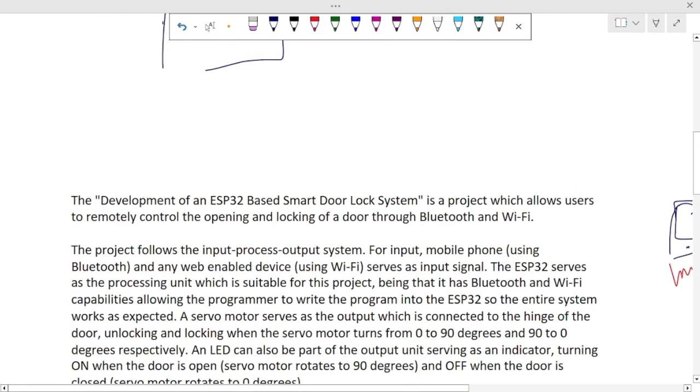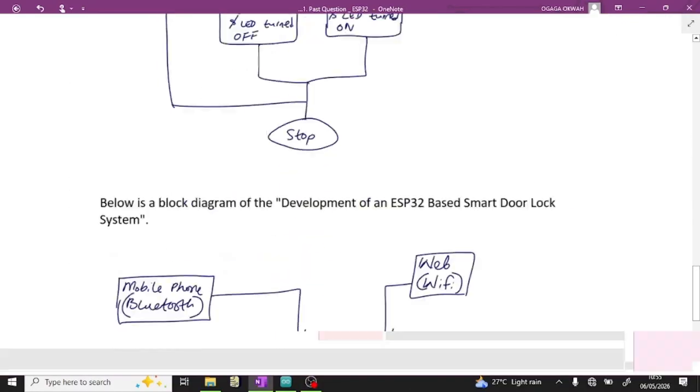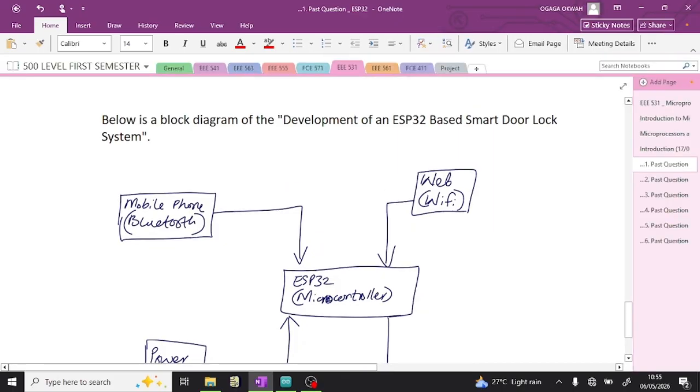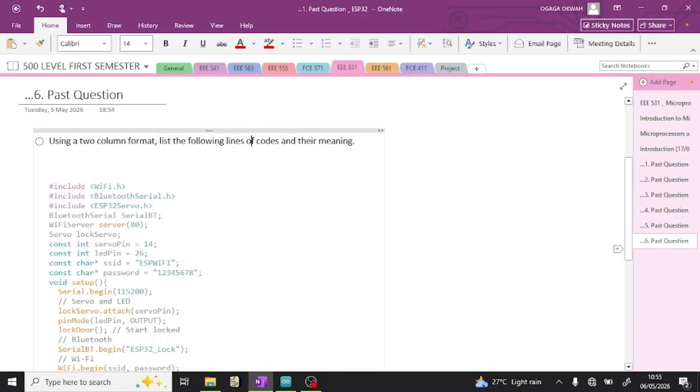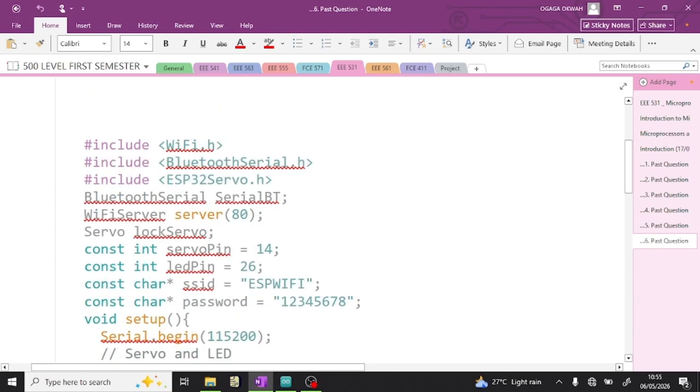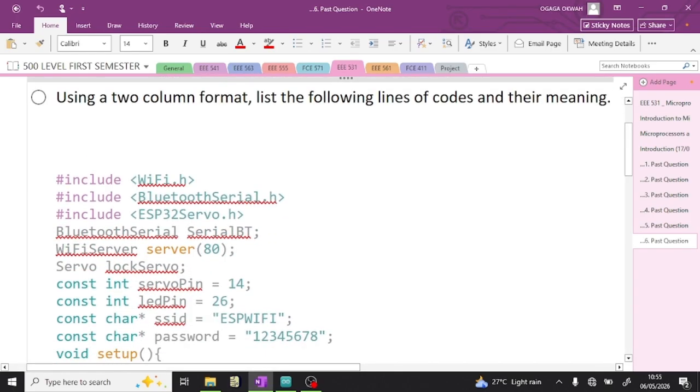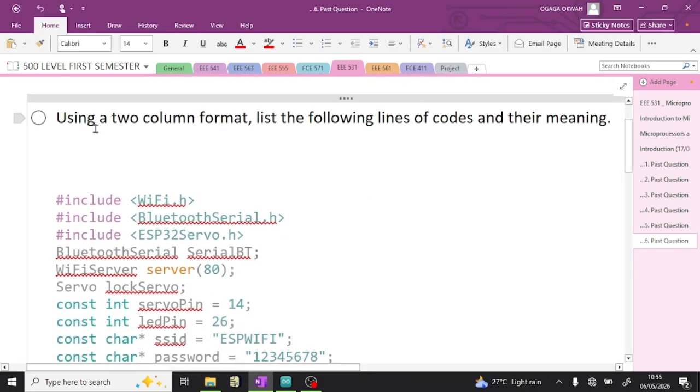Okay, that's all. Now, in case you are wondering about the program to make that one work, that is addressed in question 6. If you look at question 6, you will see the question. It says, using a 2-column format, list the following lines of code and their meaning.